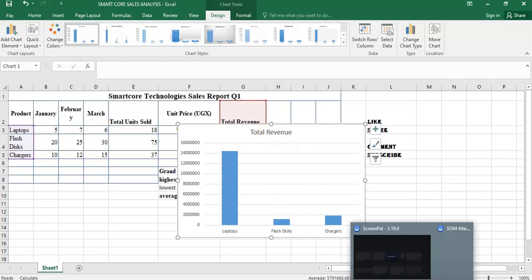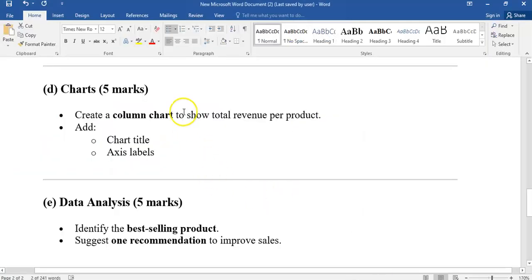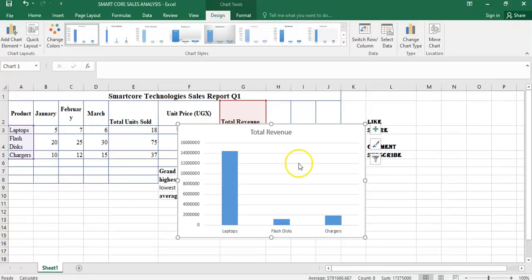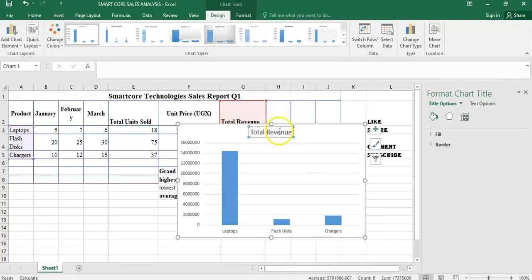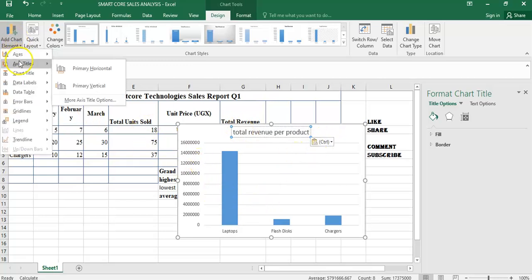But remember, they want us to give it a title of column chart shows the total revenue per product. Let me bring that one as the title. Come here to my title and do some edits. Total revenue per product.